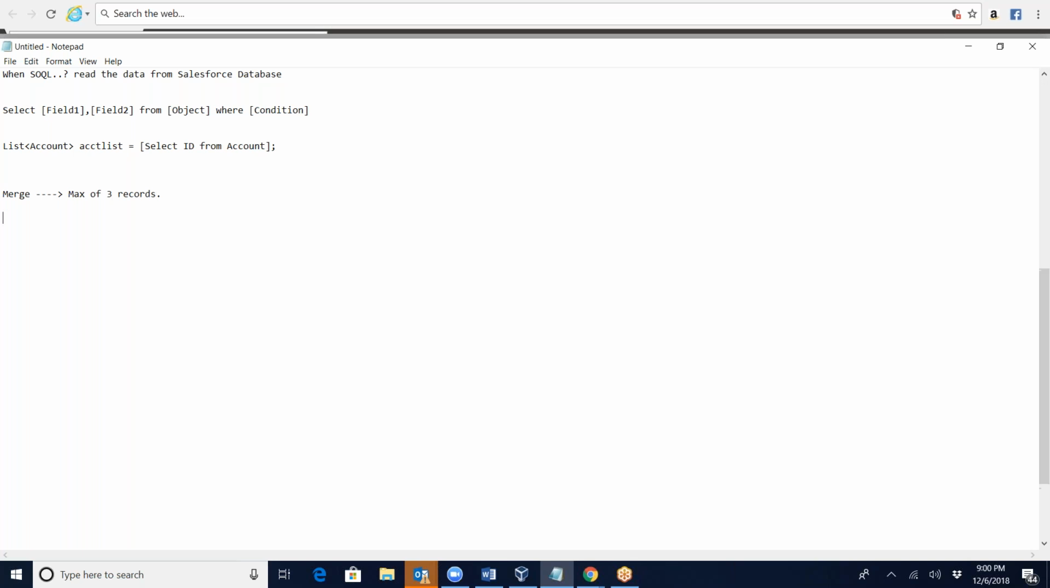Okay. And one more important thing, it could be a certification question. There is a catch here. Merge cannot work with custom objects. Merge does not work with all the standard objects. Merge works with only 3 objects.